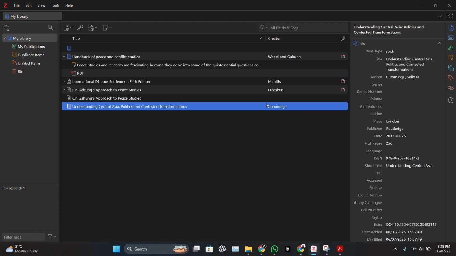So this is that reference, Understanding Central Asia: The Politics and Contested Transformations. All of the information has already been extracted from that online source. So again, you can utilize these references any way you want. Okay, so we will again go to the left corner of the references. Now you will have My Library.